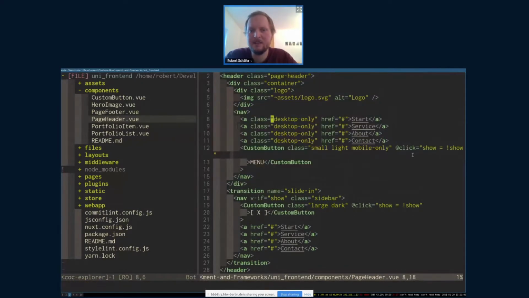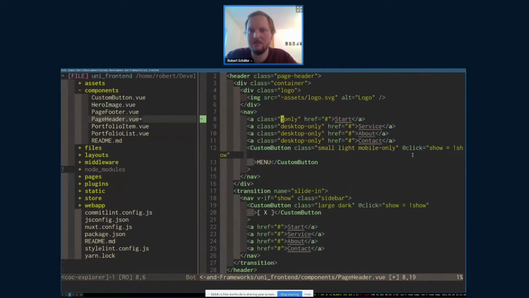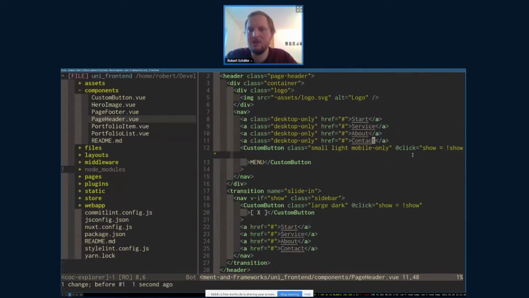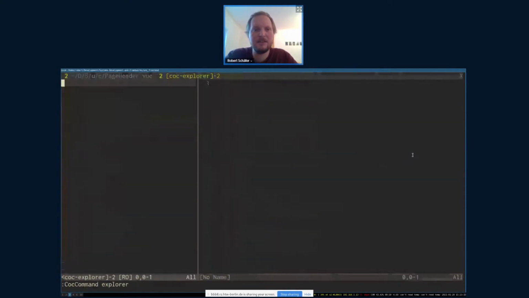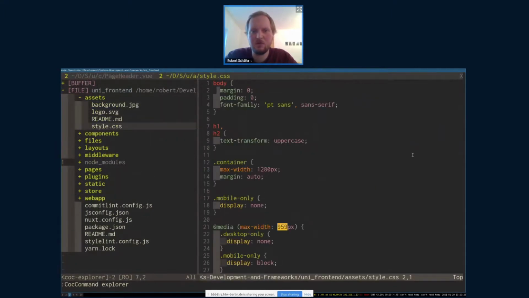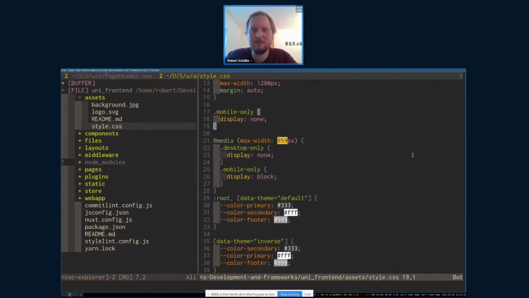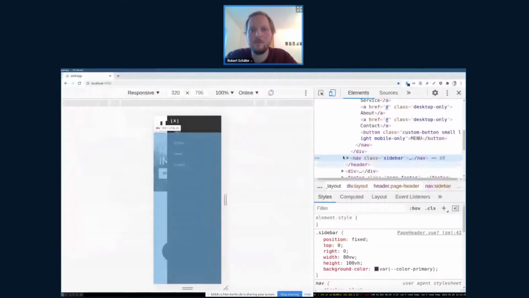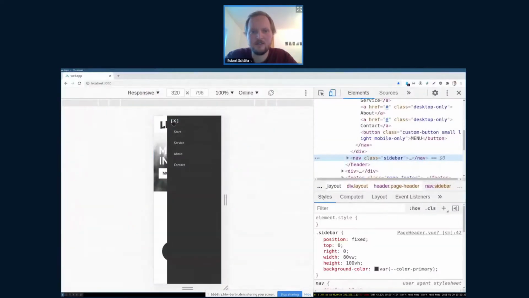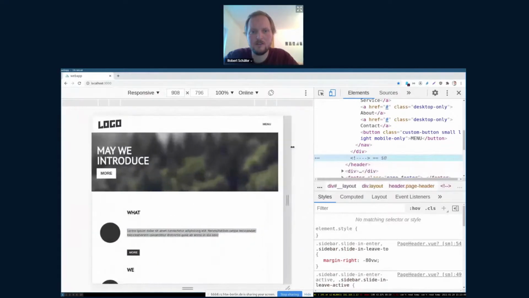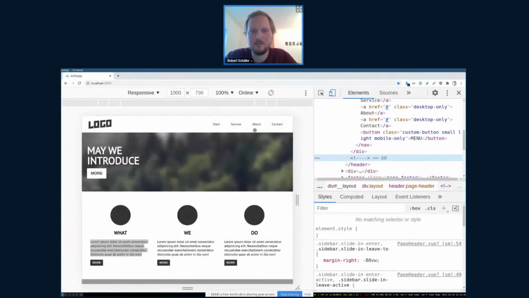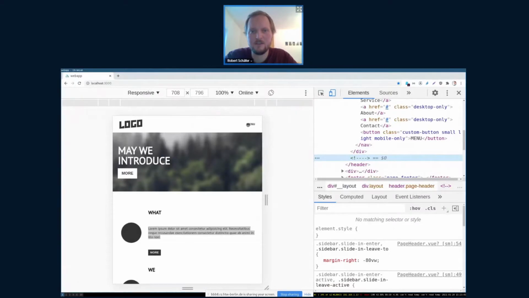I declared a class desktop only and mobile only. So these links are visible only on desktop and this one only on mobile. Where does that come from? I just created it myself. So here I have mobile only, which is display none, and I override it on smaller devices with display block. And instead, desktop only will be hidden. So the effect is that on larger devices, you don't see this menu button, but you see those links instead. And on smaller devices, you see this button.